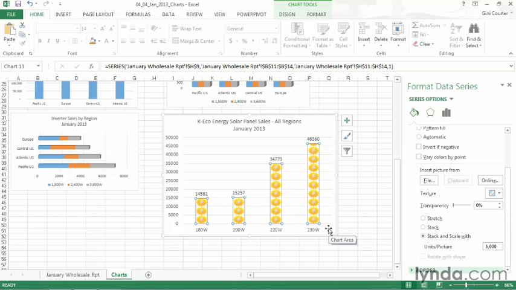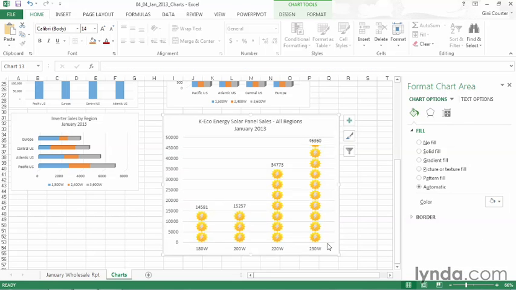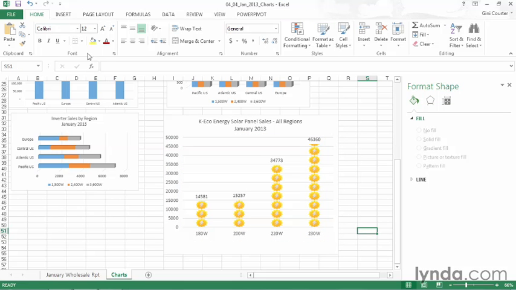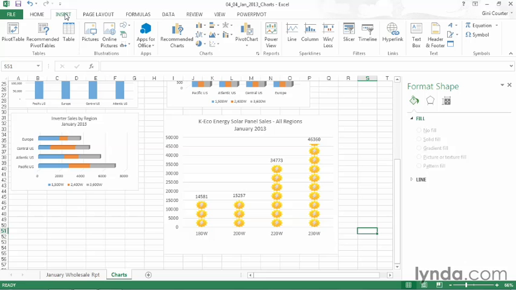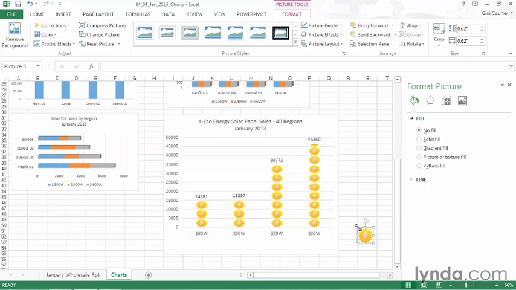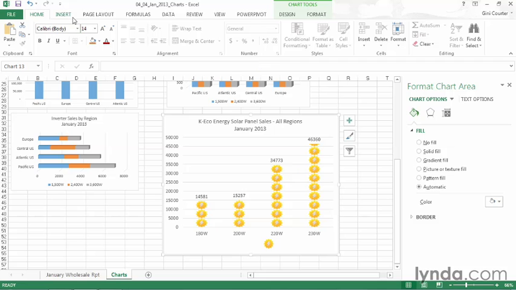Now I want to provide a little bit of a legend. So I'm going to make my chart a little bit larger. I'm going to select the plot area. I'm going to slide it up a bit. Not quite that much. And I'm going to go back and grab that same image again. There it is. Make it about the same size. Drop it in here. Let's add a text box.